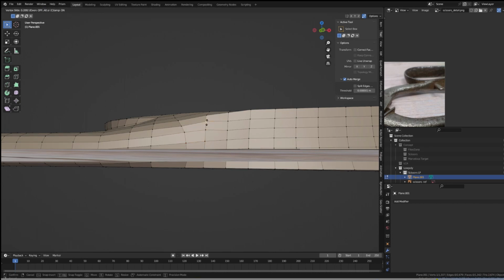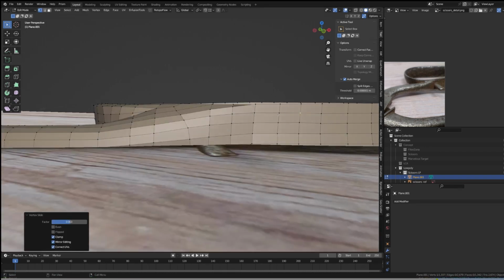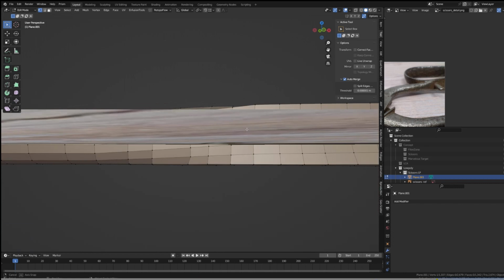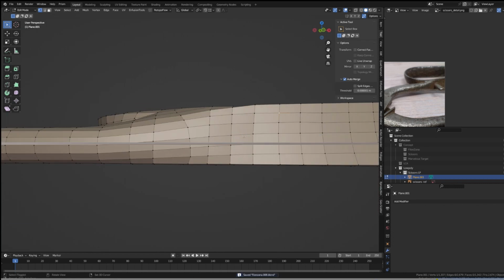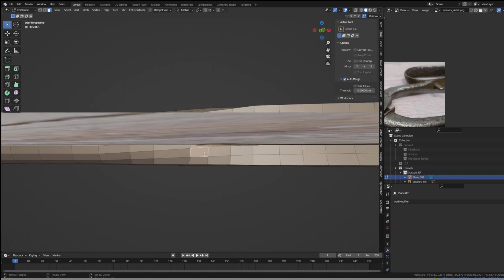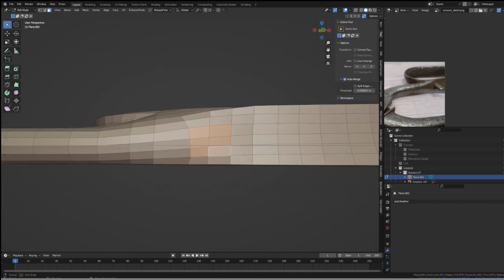Let's make space for it then. Edge slide. You do this by double pressing G, by the way, so you only move along the edges, if you don't know. No mansplaining here. Okay.